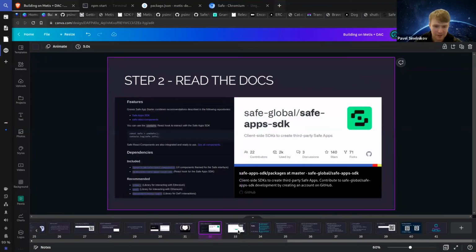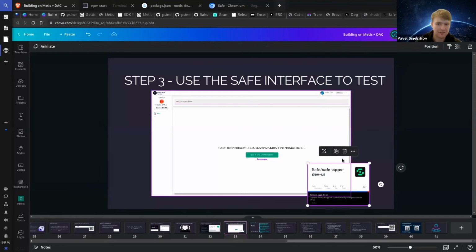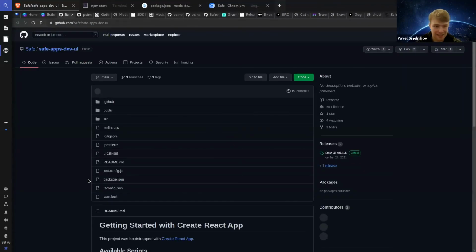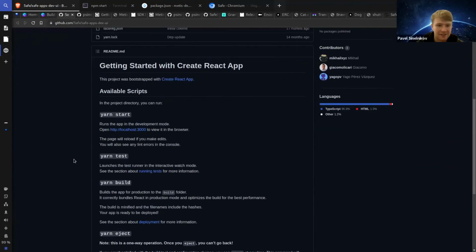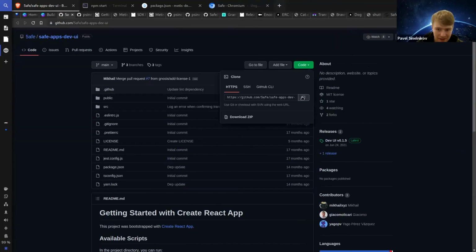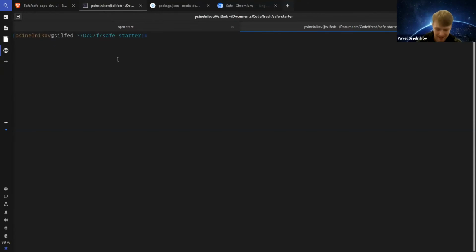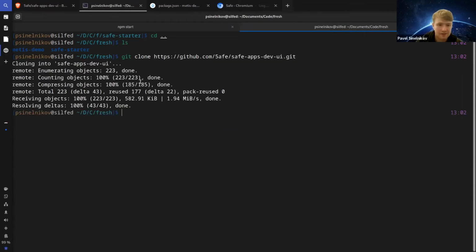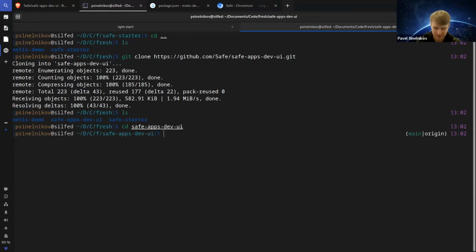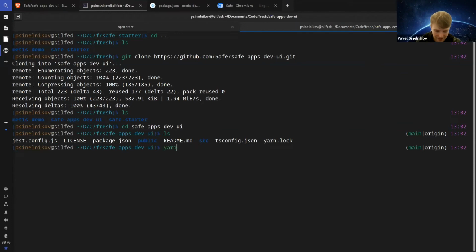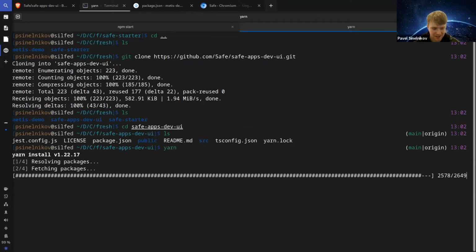So once we have everything, we can go into the Safe Apps Dev UI, which is a link inside the Canva. You can just take the code, copy it, go back, create a new tab in the exact same place. So instead of Safe Starter, it'd be another application that gets cloned, the Safe Apps Dev UI, and then we do yarn. We install the packages.